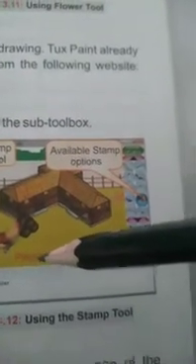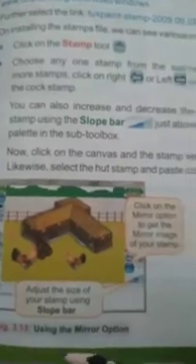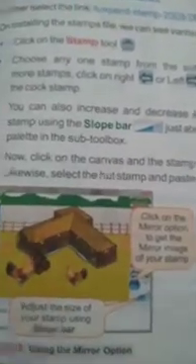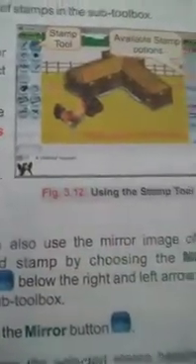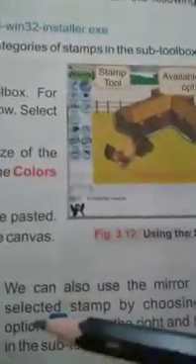Likewise, select the hut stamp and paste it on the canvas. Next, this is figure number 3.13, using the mirror option. We can also use the mirror image of the selected stamp by choosing the mirror option.